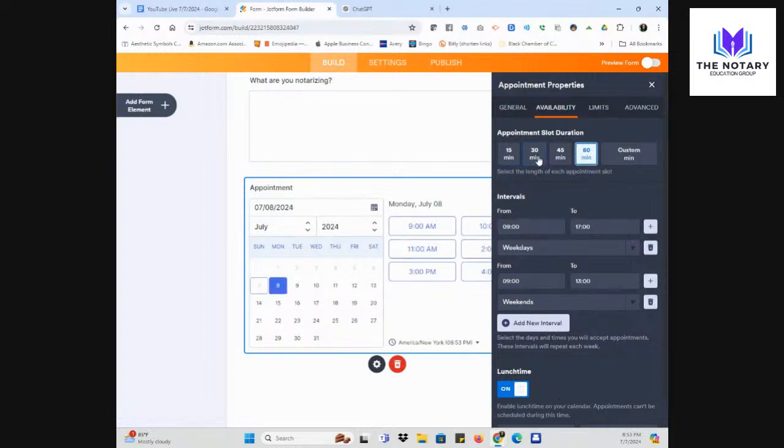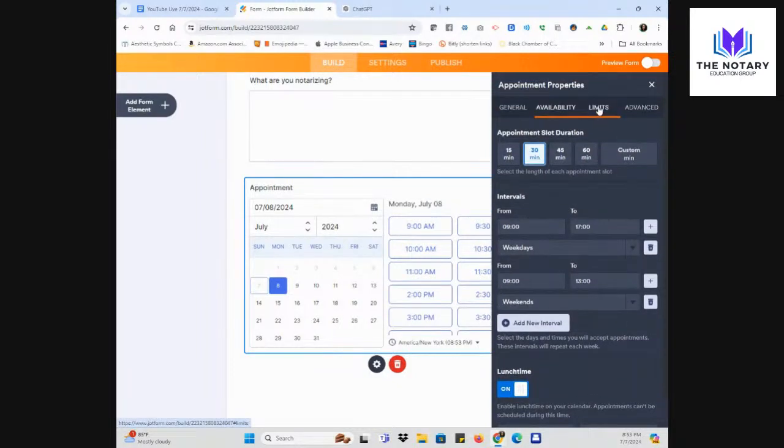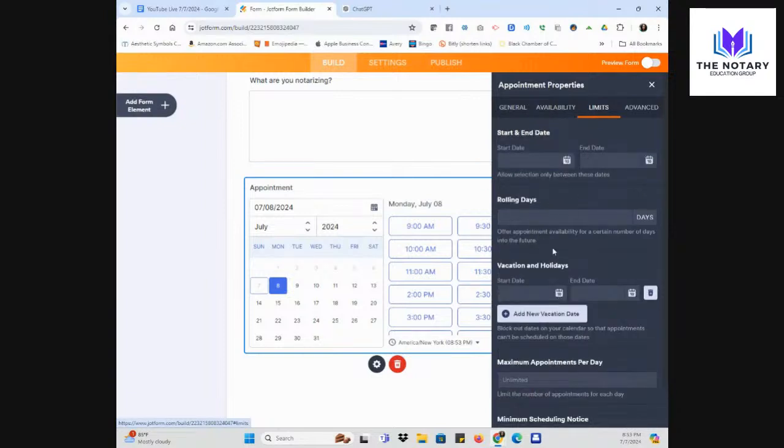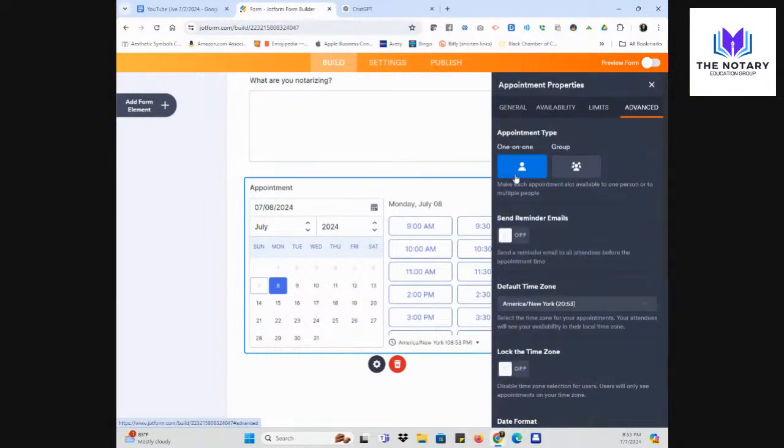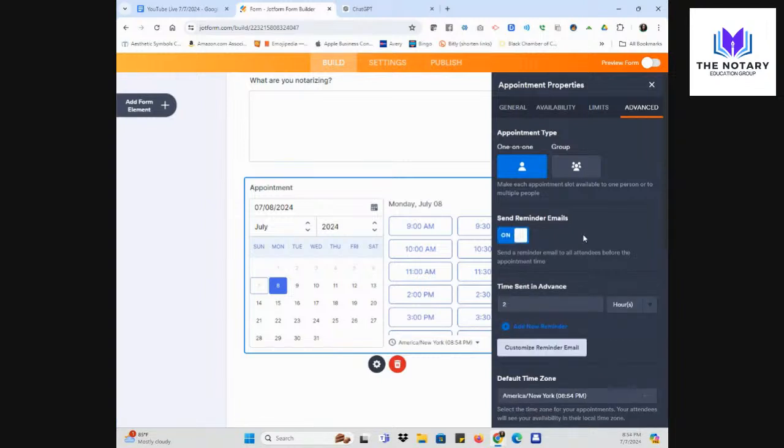And then I usually do 30-minute slots because it doesn't take that long to notarize documents. Unless you're doing some type of loan signing, I try to do an hour because sometimes those could take an hour. Limits, start and end date, rolling days. You've got vacations you can put in there. Advanced, you can select one-on-one appointment type, group type. You can choose to send email reminders.